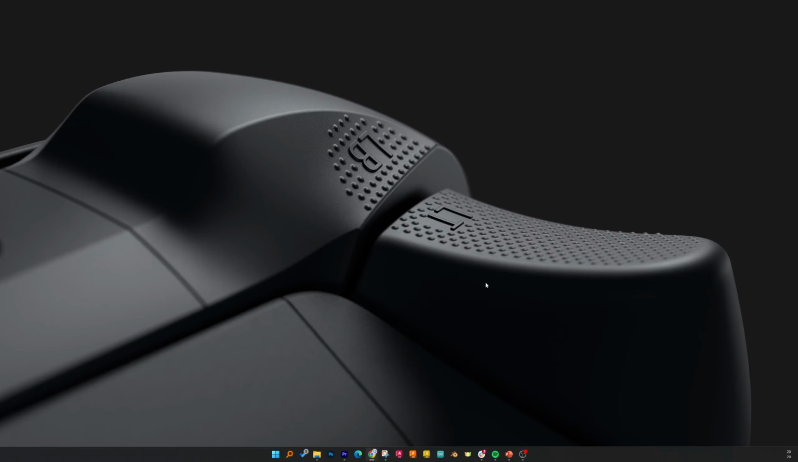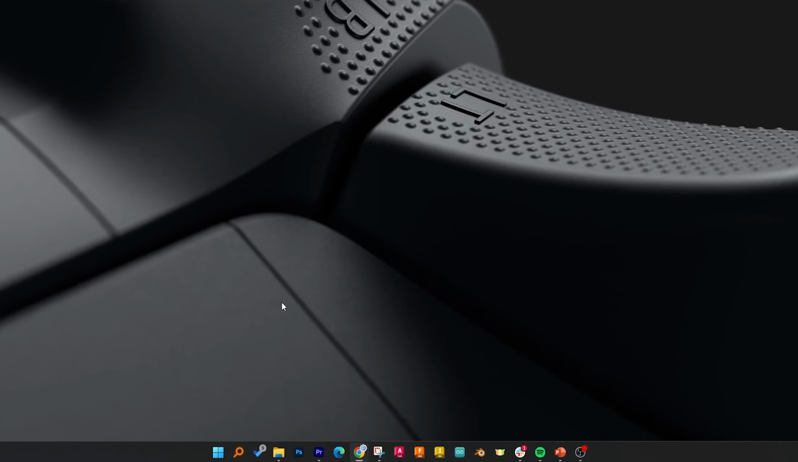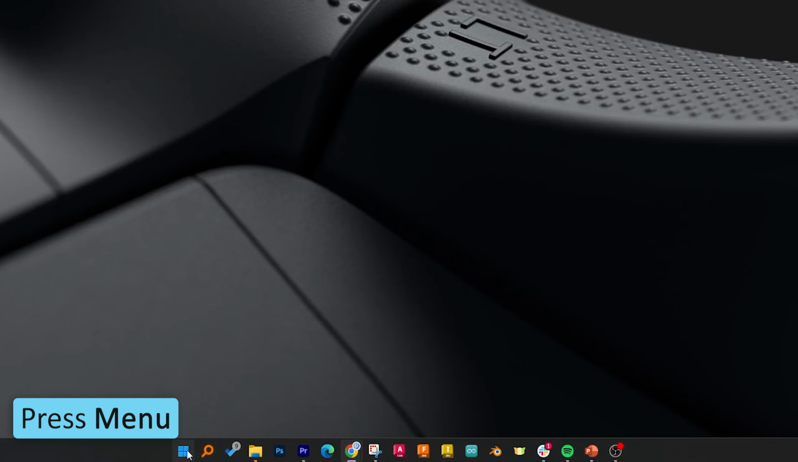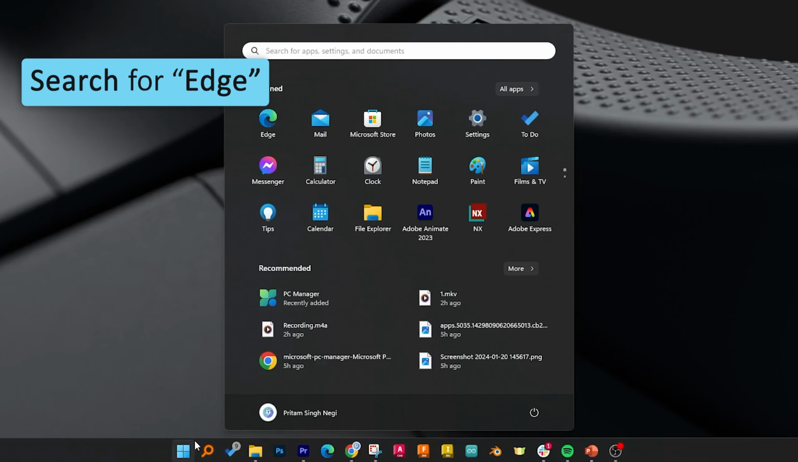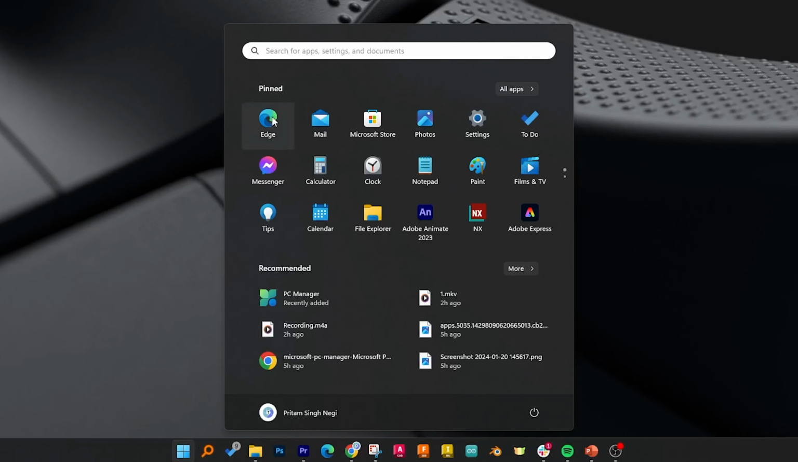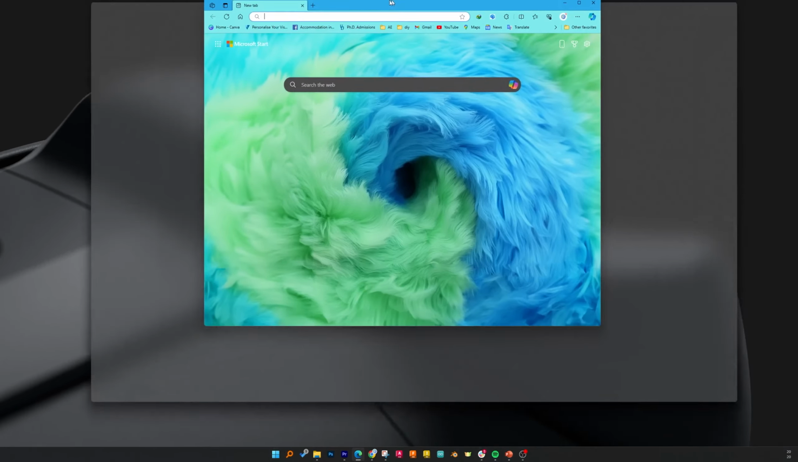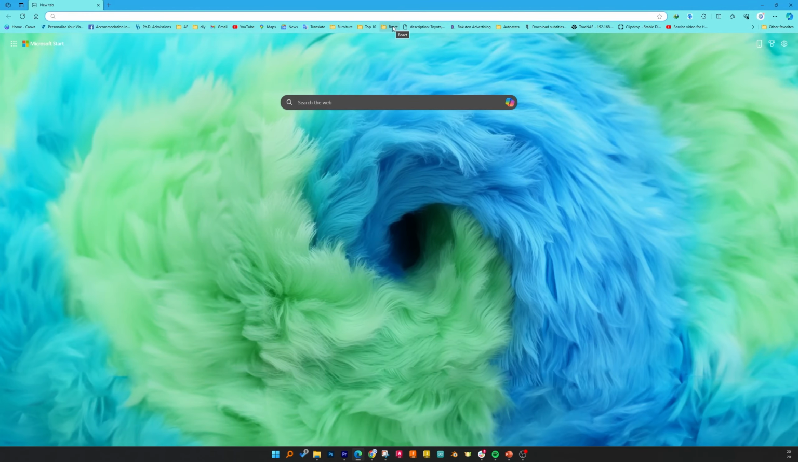Okay, so first of all, what we need to do is click on this menu button, and then search for the pre-installed browser, which in the case of Windows is Microsoft Edge. Just click on that. Obviously you can also use Microsoft Edge, but Google Chrome seems to be more productive to lots of users, so that's why they prefer choosing Google Chrome.